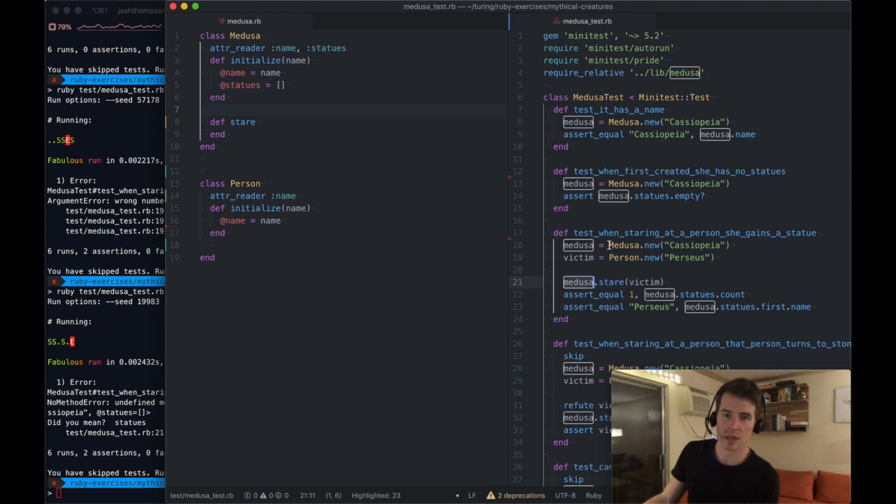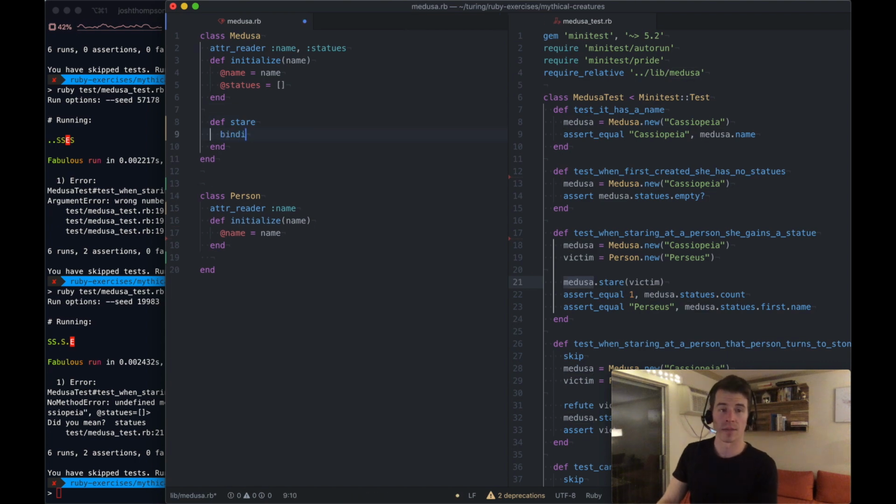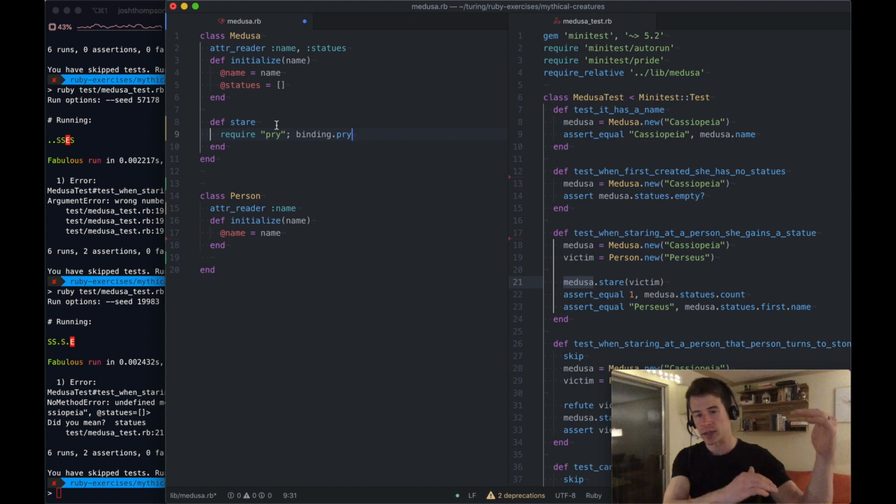Medusa is this instance of this Medusa class, and calling Medusa.stare, this is a method that needs to be available in this Medusa instance. So that tells us there. So we can do binding.pry. I often, when I need another method, I'll create the bare method name, and then I'll hit it in a pry and start playing from there.